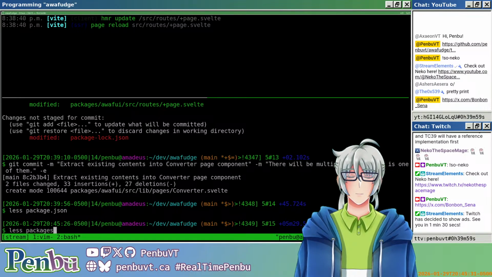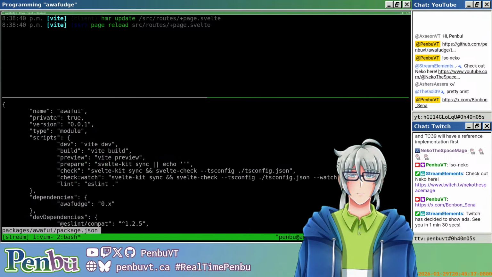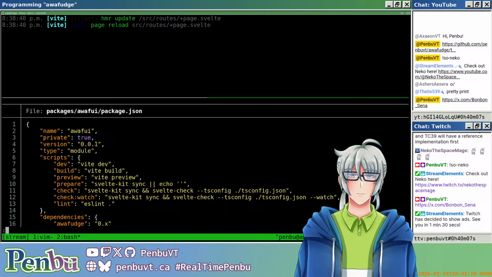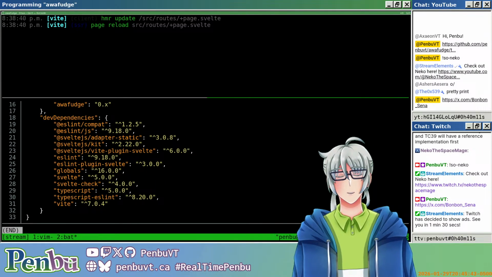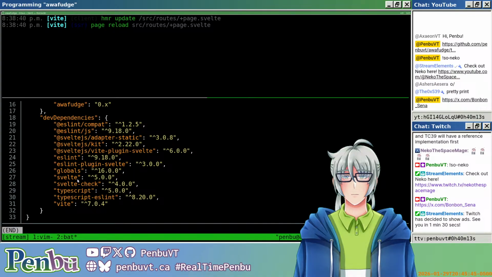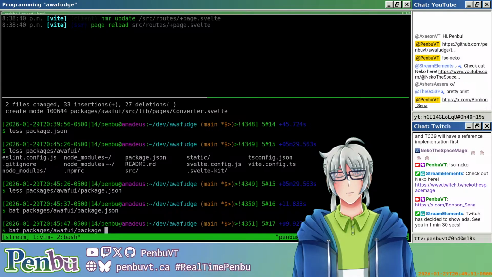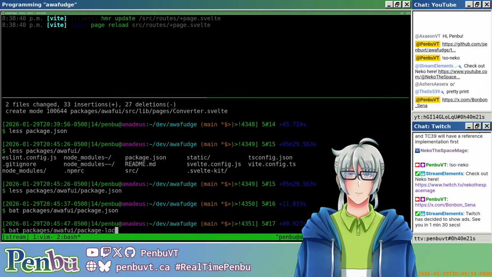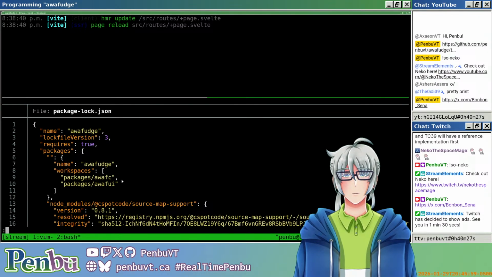Packages, package.json. Not that I needed all the syntax highlighting or anything. Svelte's 5. Right, we actually need to look at package-lock, which I don't have. Package lock up at top here.